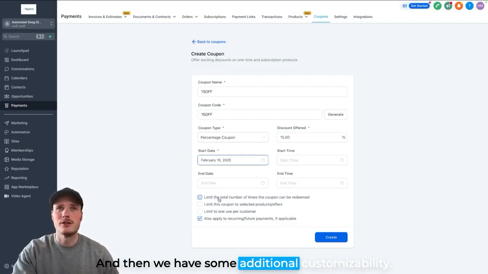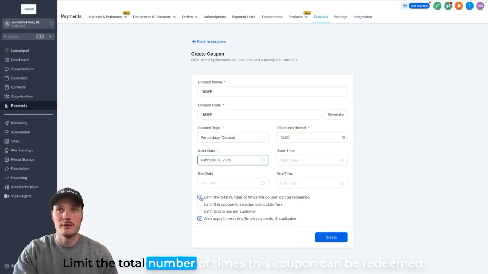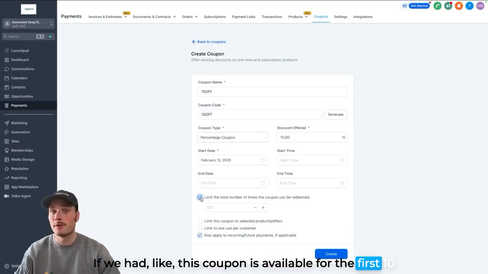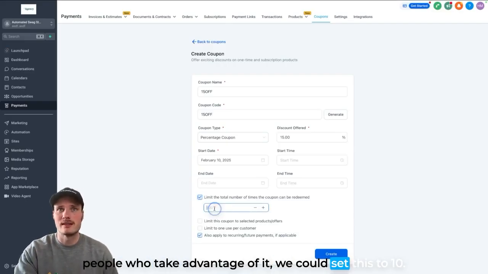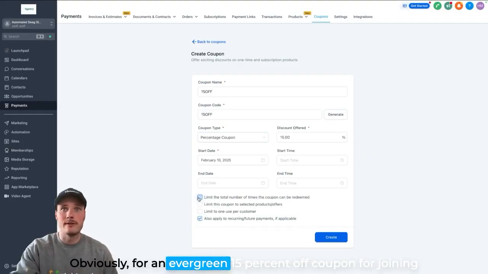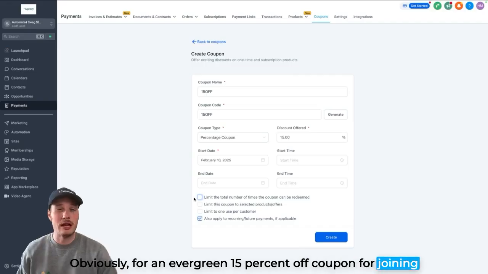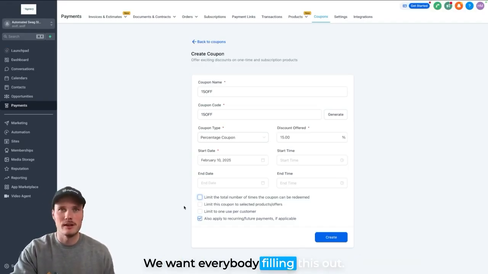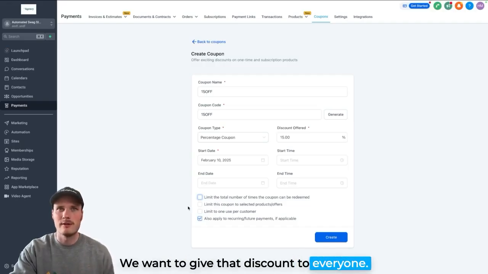And then we have some additional customizability. Limit the total number of times this coupon can be redeemed. If we had like, this coupon is available for the first 10 people who take advantage of it, we could set this to 10. Obviously, for an evergreen 15% off coupon for joining a mailing list, we don't want to limit the number of times. We want to maximize. We want everybody filling this out. We want to give that discount to everyone.